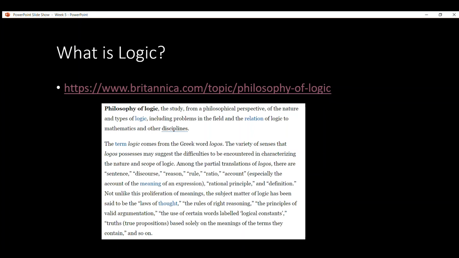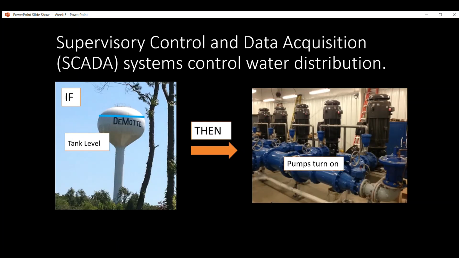Not unlike the proliferation of meanings, the subject matter of logic has been said to be the laws of thought, the rules of right reasoning, the principles of valid argumentation, the use of certain words labeled logical constants, truths, true propositions based solely on the meanings of terms they contain, and so on. So, yeah, clear as mud, right? The most straightforward form of logical statement you've probably heard before is if-then statements, or if X, then Y. You may have seen this before in geometry.